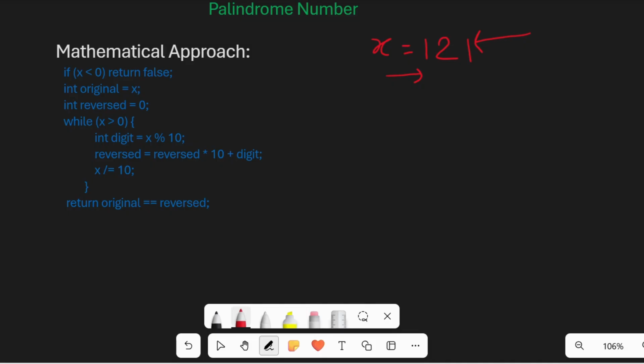We will first store this number into another variable as original number, which will have the original number, that is x, and we will create another variable that is reversed number, which will store the reverse of this number, that is this number from backward direction, that is this one first, then 2, and then this 1. Now how can we reverse this number?